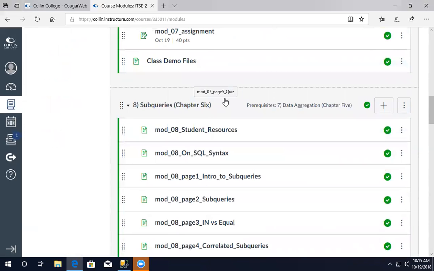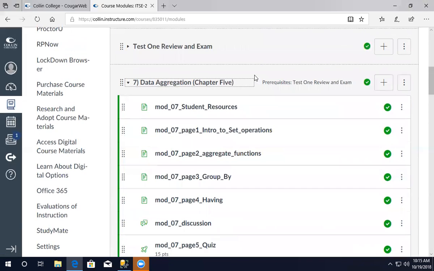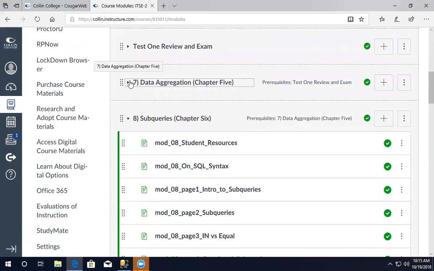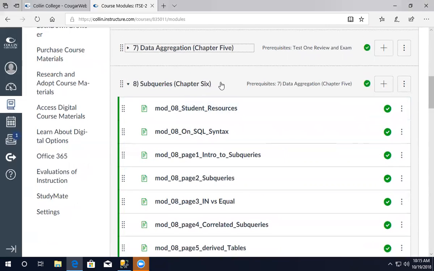Nice transition. Yeah, well, segue here. Subqueries.